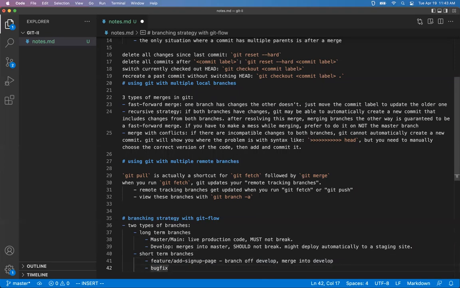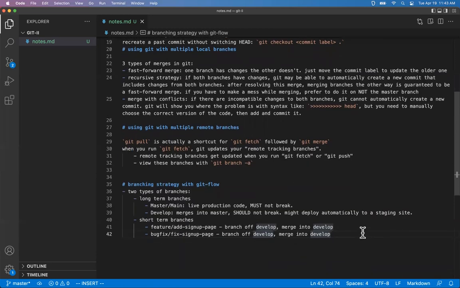So the second type of short-term branch you're going to deal with is a bug fix branch. So you might be like bug fix slash fix sign up page. So this is going to be pretty similar. Branch off develop, merge into develop. But this is assuming that this is a low priority bug fix, that this is something that we can afford to wait a few days or maybe even a week on. So maybe the CSS is broken on the sign up page and it looks kind of ugly, but people are still able to use the website.